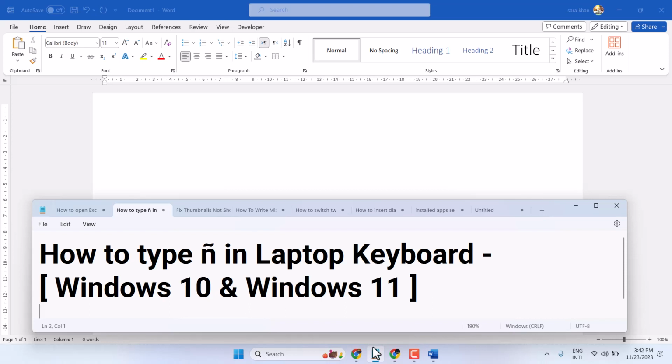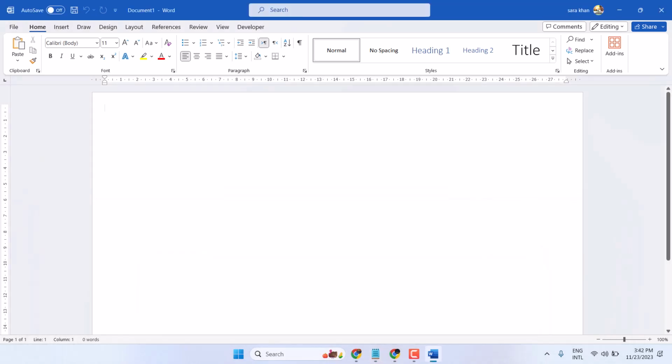In this video, I will show you how to type in laptop keyboard. Any version of Windows or using PC or laptop, you can type using shortcut.